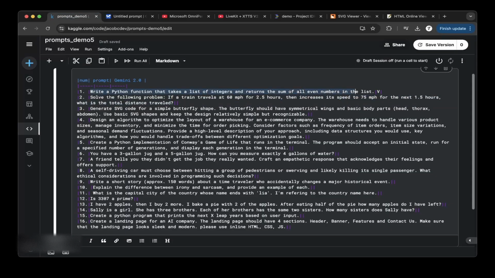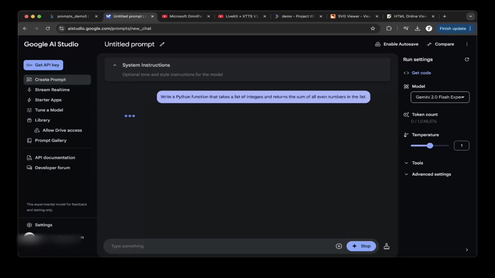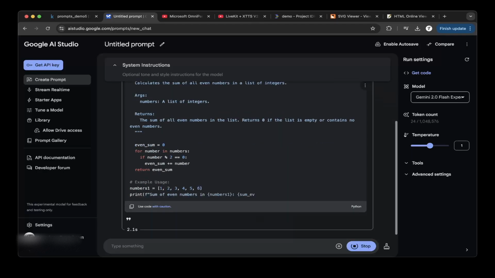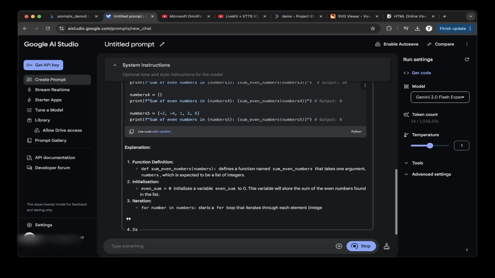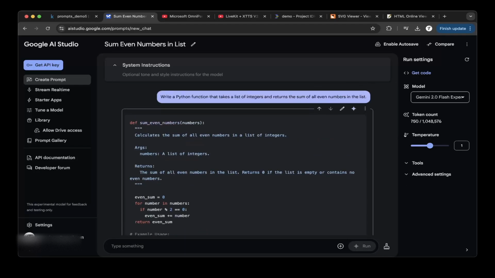So first, let's say, create a Python function to sum up all these even numbers. So let's go to the Gemini and then test it out. Okay, so this is pretty good. So let's just copy and paste the code if we can.